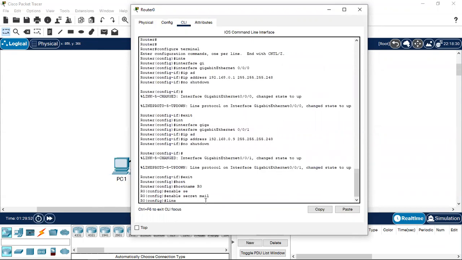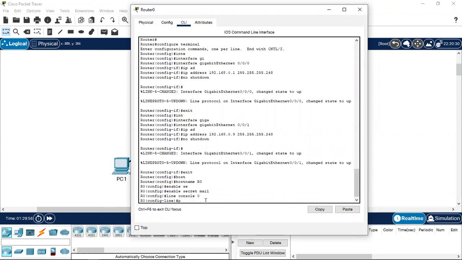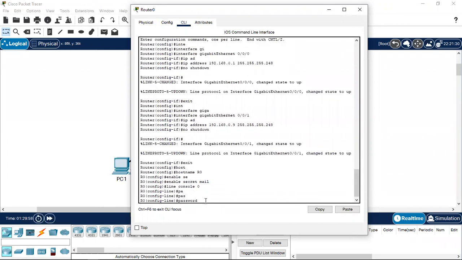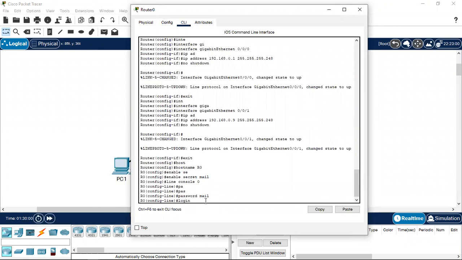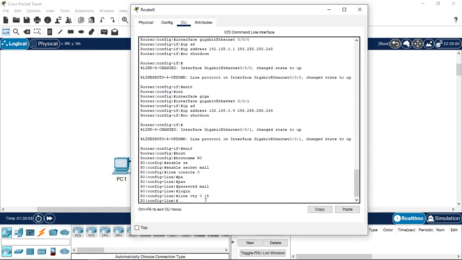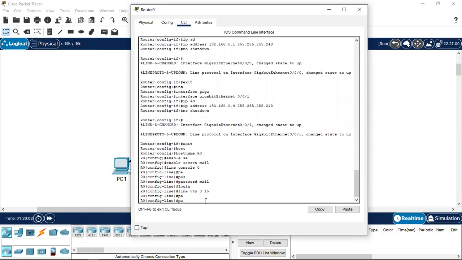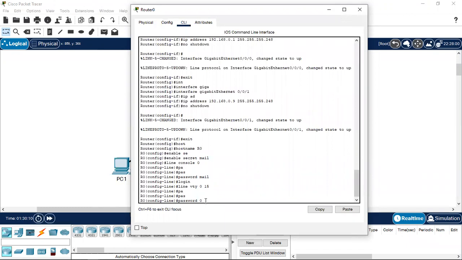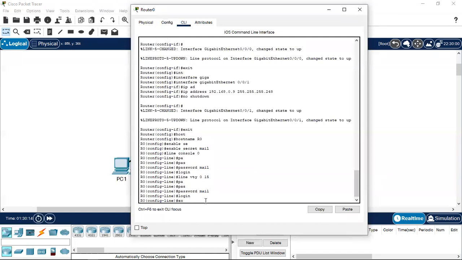And let's also configure passwords for our lines. For instance, line console 0. We're going to set a password. It's going to be the same password. We're going to write login to save it. And for virtual lines, for remote connection via Telnet and SSH, we're going to put the same password, from 0 to 4, which is going to be mail. We're going to save it and exit.